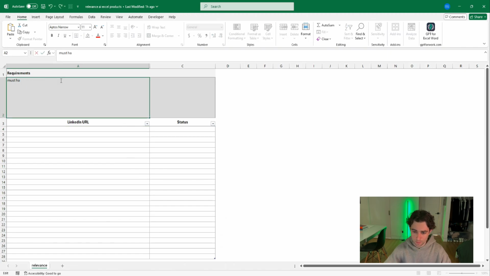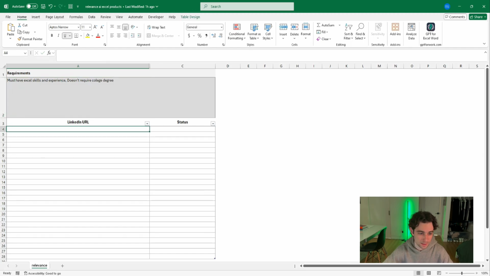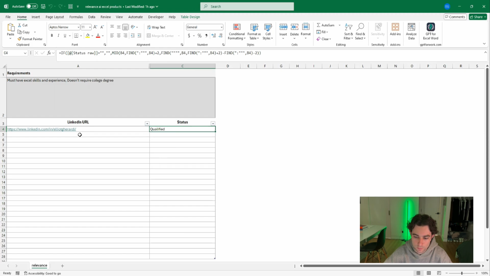So I'm going to delete this. I'm going to say must have, let's say, Excel skills and experience, doesn't require college degree. So those are our requirements. Here we'll paste in my URL again, and we'll see that it says qualified. Perfect. And then we could always have a bunch of other random LinkedIns here.